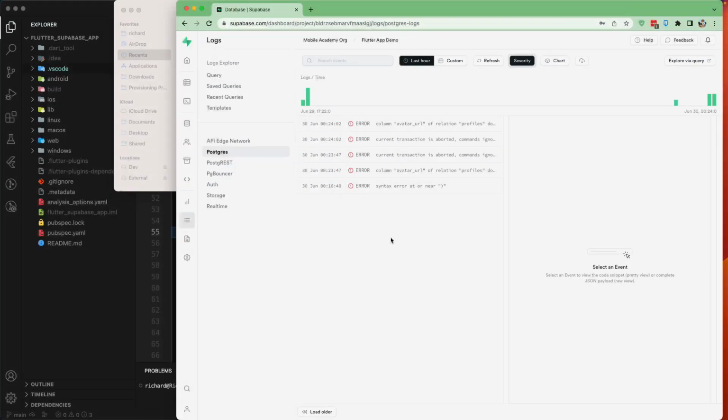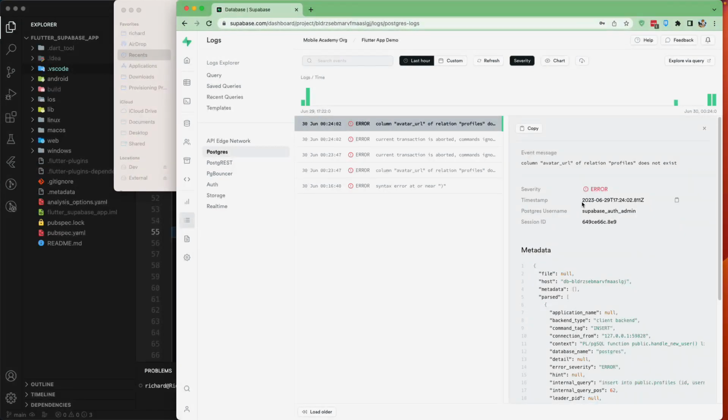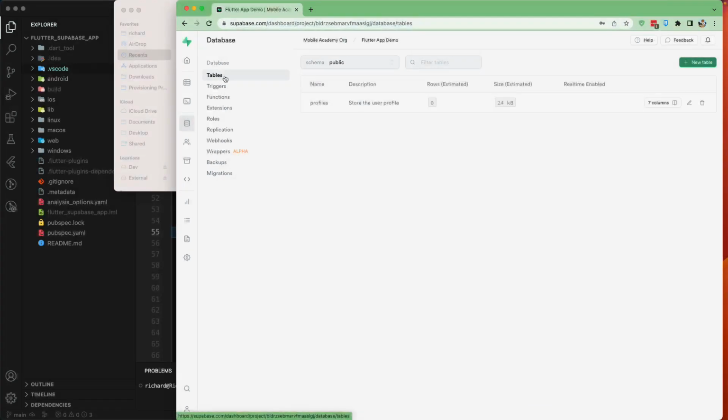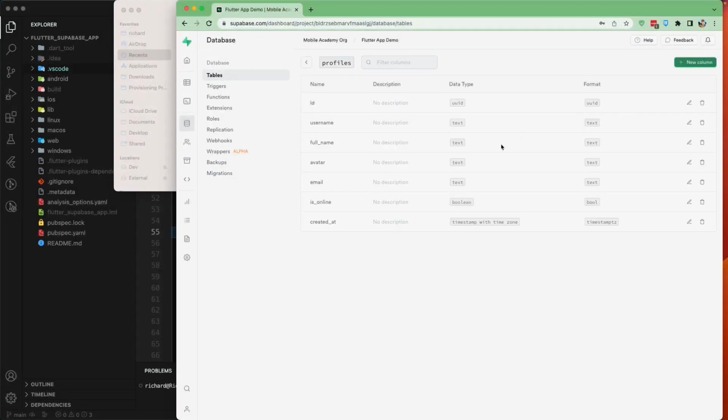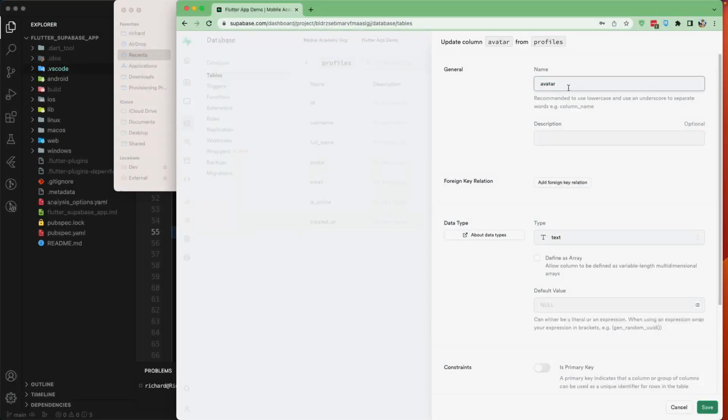Now we have the avatar URL over here, and I guess this is the one, that error that we have. Let's see what the error is. Column avatar URL referring to the profile does not exist. So if you go to the columns in the table, this should not have just avatar. We have to make this one avatar underscore URL.